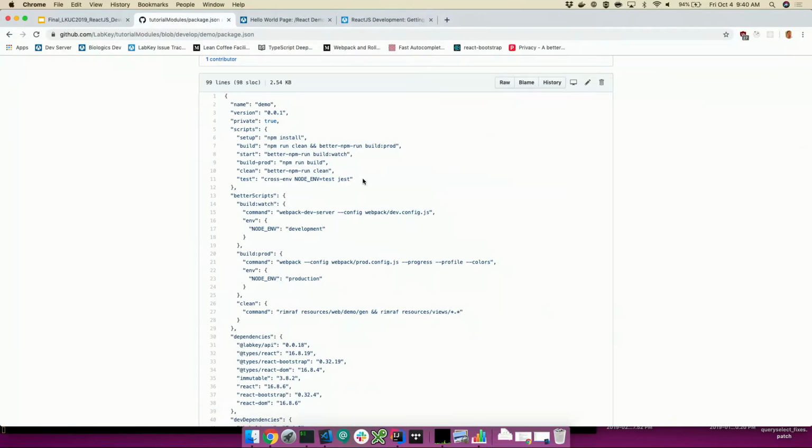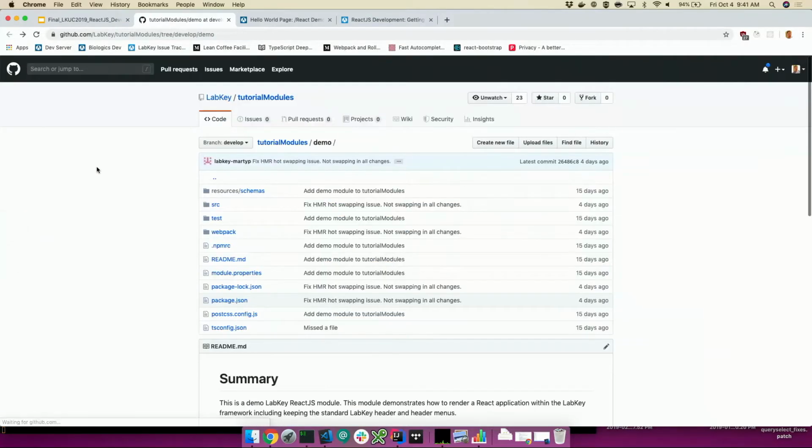So, is there documentation on your Gradle plugin and what the package.json scripting should be, such as build versus build prod? Corey, do you know that? Is there documentation out there on what the scripting is expected to be?